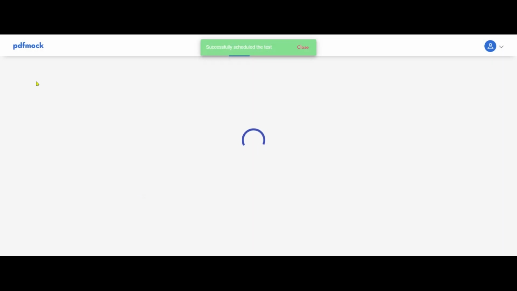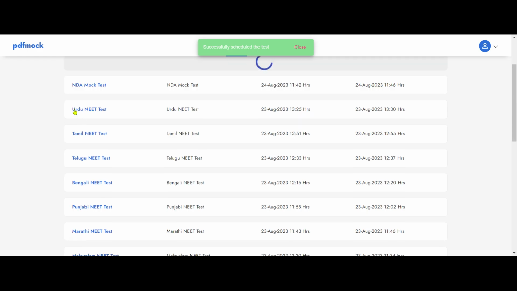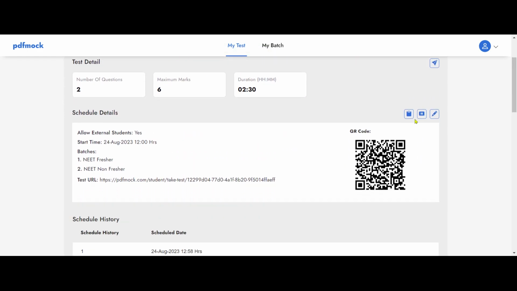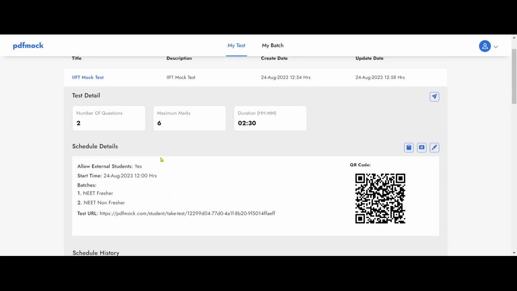Once I schedule it, this test is ready to be shared. With this, I can copy the test url and share it on my WhatsApp or Telegram channel, or over email. I can stop the schedule or edit the schedule. So now you just saw how easily I created an online test without any cut and paste or any typing of content, or employing any application back end and front end, which is messy.